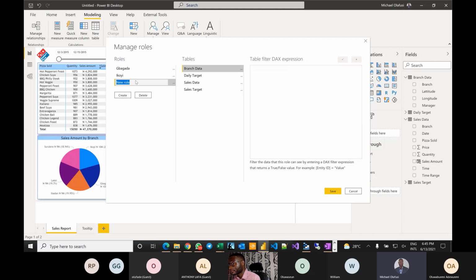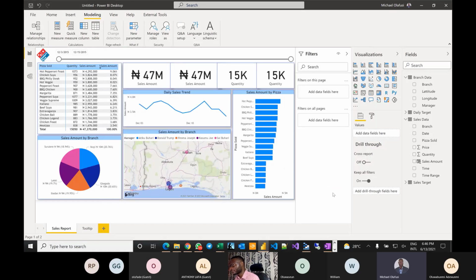I want to create Lekki. The persons assigned there should see only their own data. I want to create Ibadan. The persons assigned there should only see their own data. There's one more, Surulere, and the person assigned there should only see their own data. I want to create a national or GM, let's say national. The person assigned here can see everything, okay? So that's done, I hit save.